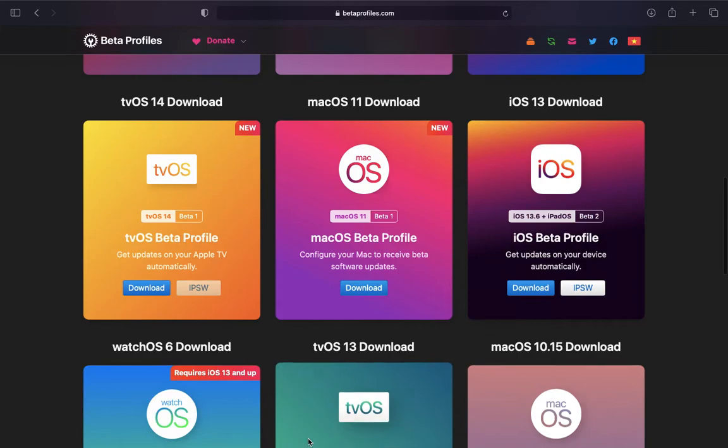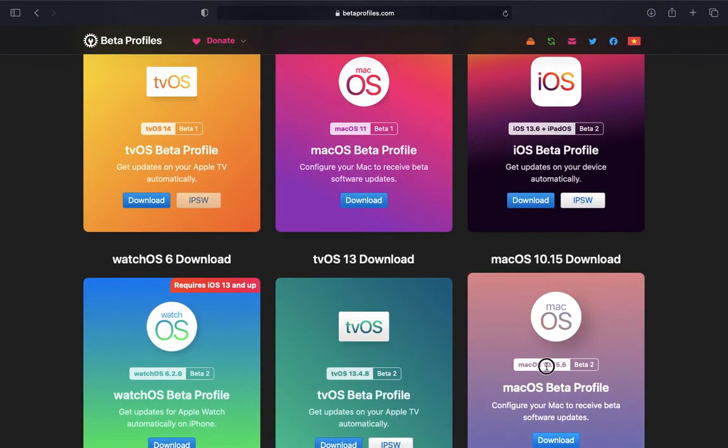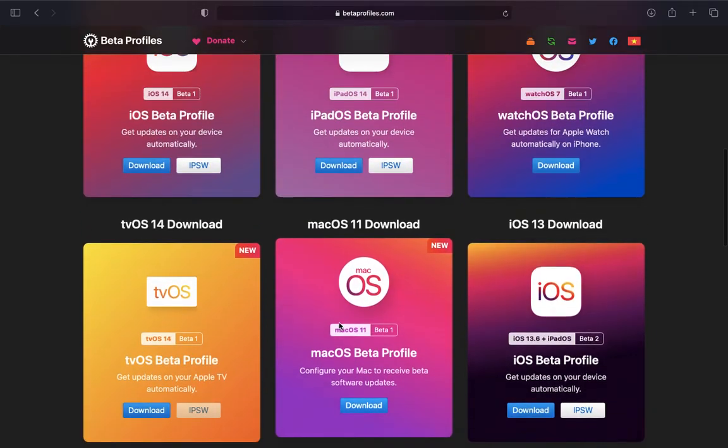Don't go on those. Those are the old macOS. This is macOS 10.15.6, the old macOS Catalina. This is the new macOS 11, macOS Big Sur. So you're going to press here, download.